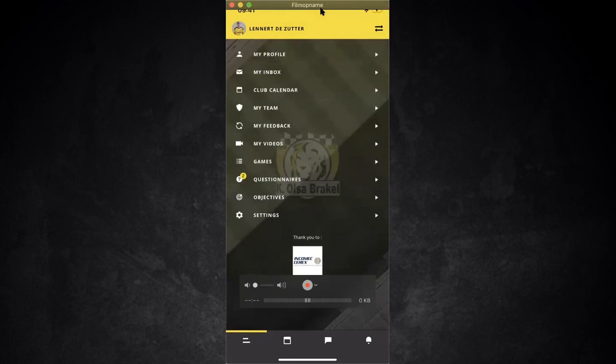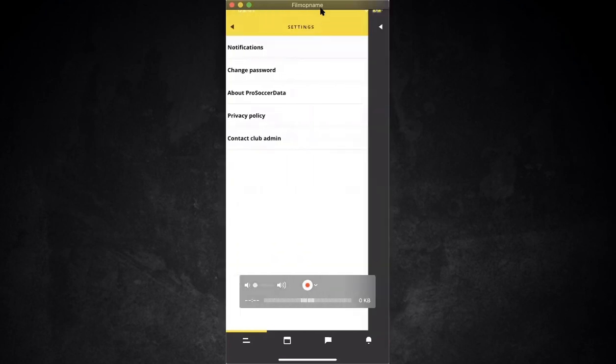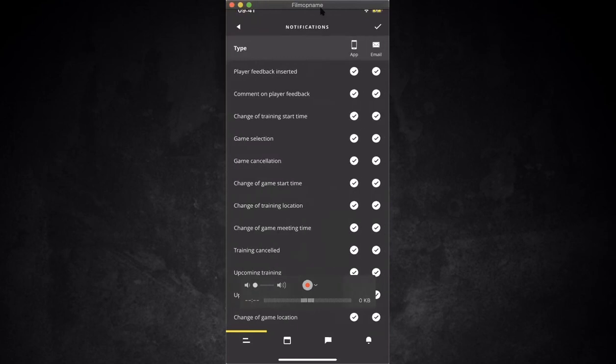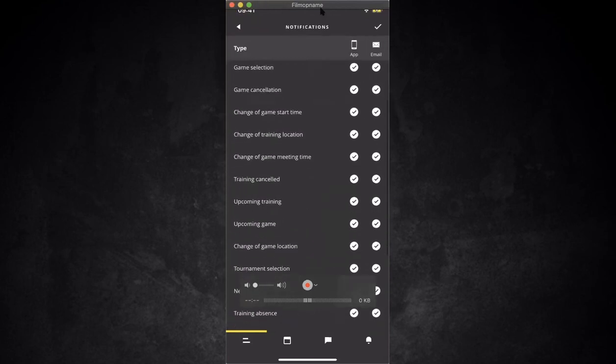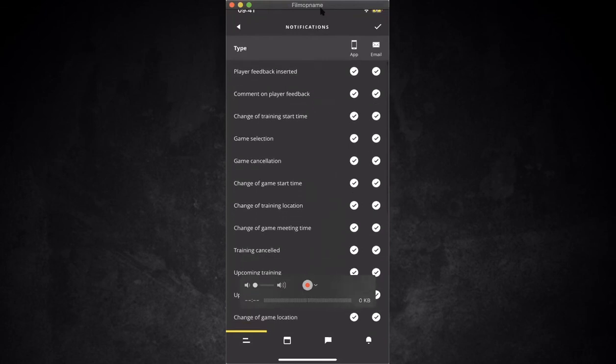And then you have also settings. Here I can edit my notifications, which I get on my app or on my email. And I can choose what needs to be active or not. The notifications that you get on your mobile phone on the application, it's most important 6 or 7 hours before your training, you get a notification with the question if you are going to be present on the training or not. And there you can open it and you can choose if you are going to be present or not.